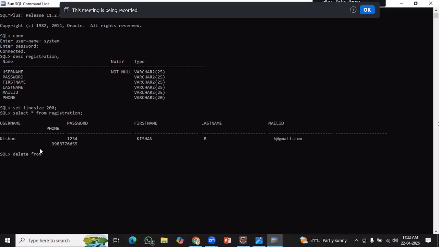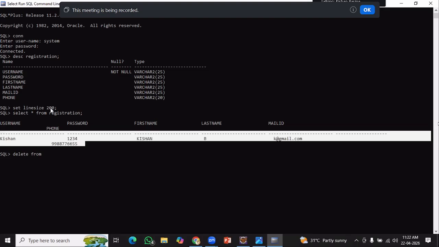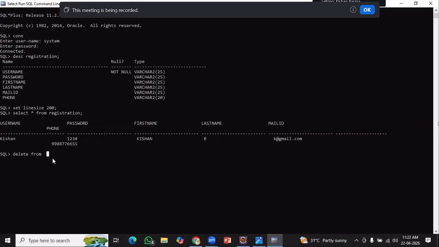Okay, guys, tell me one thing. There is only one record in my registration table. I just want to delete it. Could you please tell me the query? Delete from registration where username equal to Kishan. One row deleted. Commit. Commit done. So as of now, there are no rows present in my table.